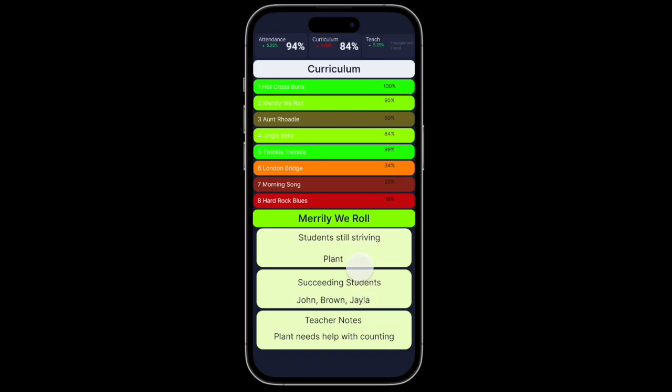It seems that we only have one student that hasn't learned this, and we have notes down here that let us know Plant needs help with counting.